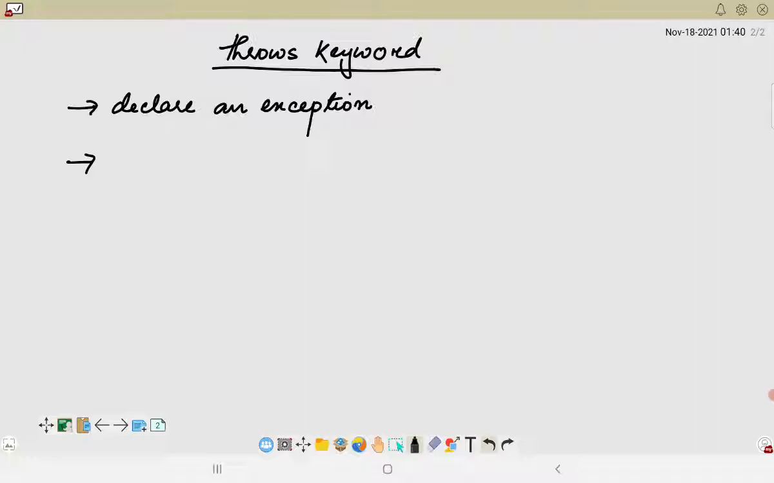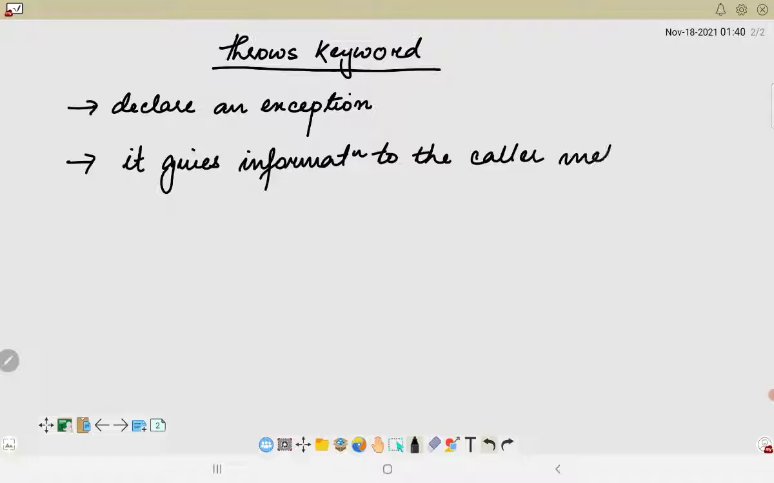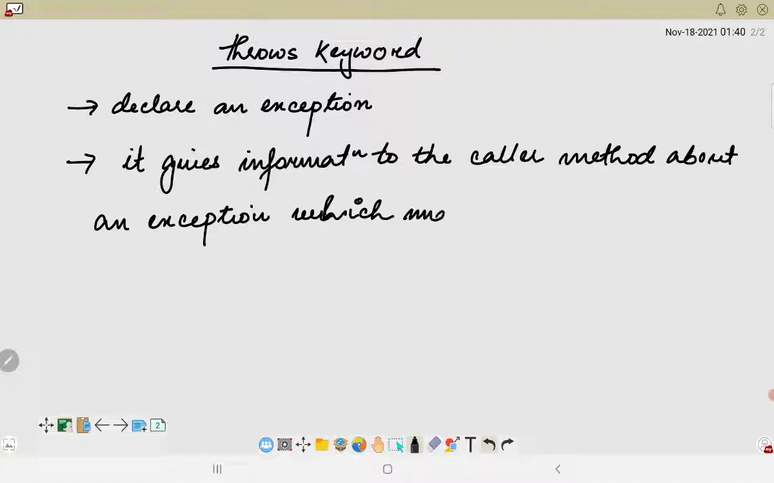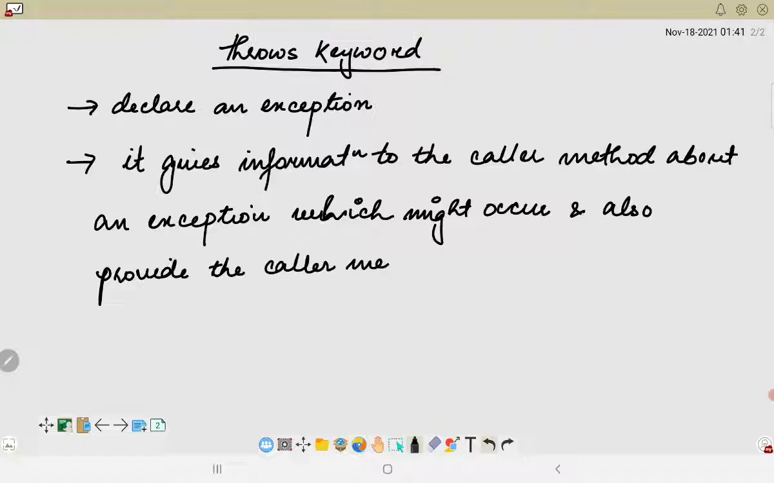So basically, the second point that we have to remember is that it gives information to the caller method about an exception which might occur, and also gives a heads up, or a direction, for the caller method, and provides the way or indication to handle the exception.